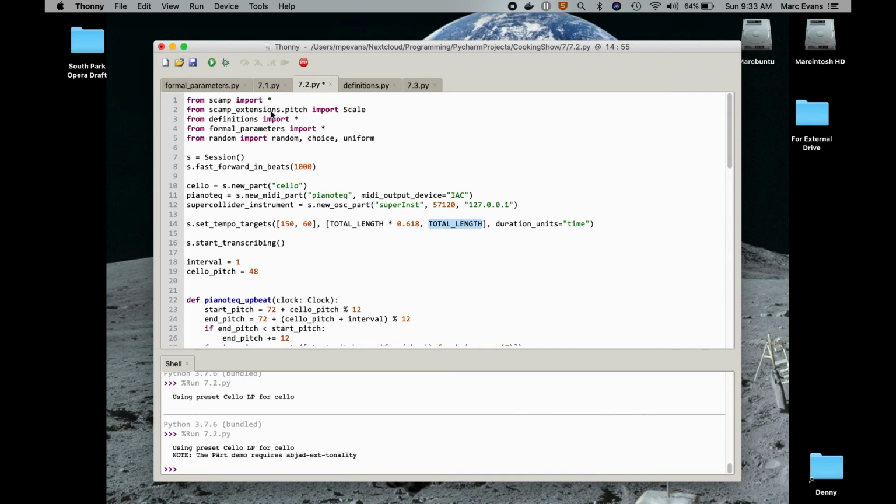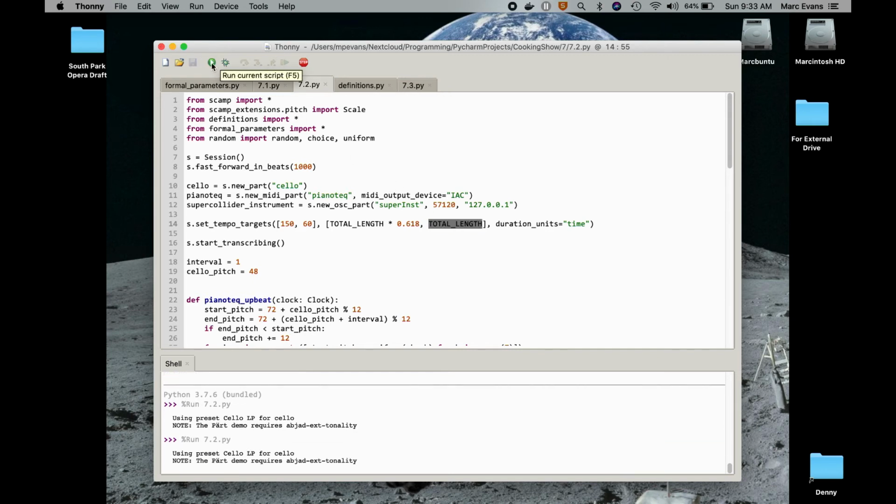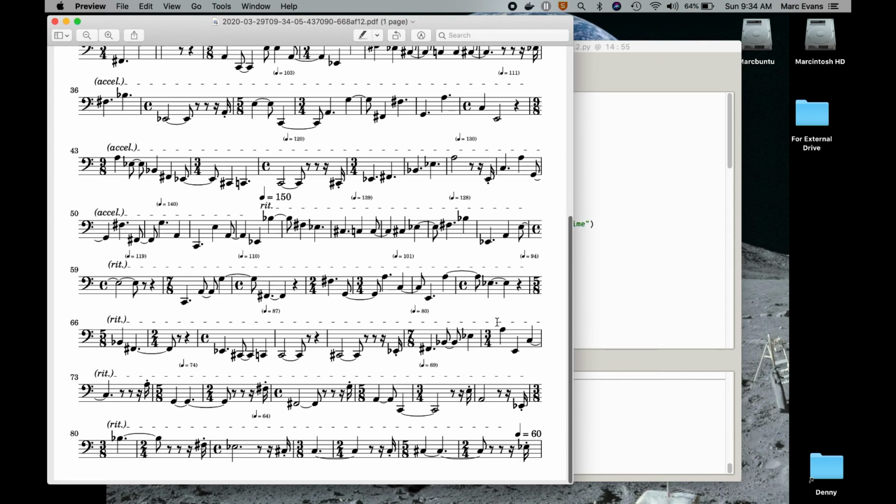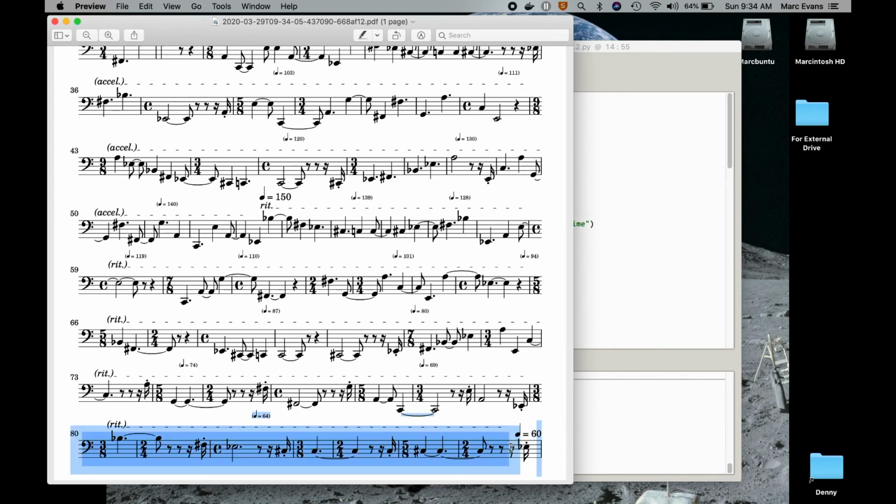Let's take a look at the new notation. Scrolling down, we can now see that it reaches 60 beats per minute exactly at the end of the score. That said, this ending looks a little bit abrupt. The next step tries to remedy this.